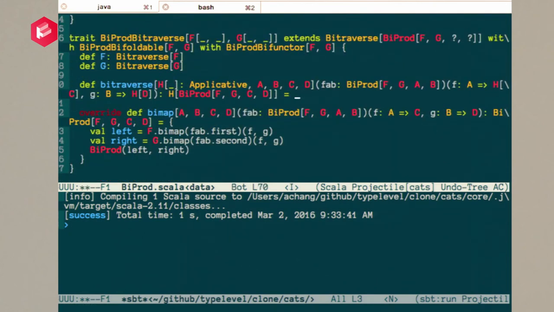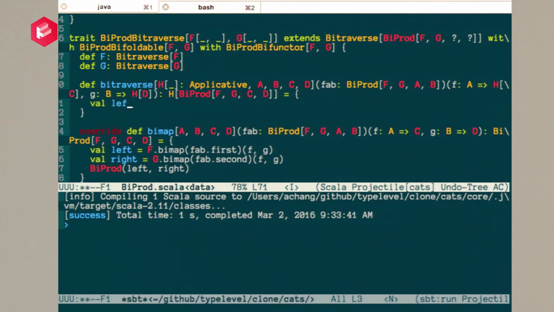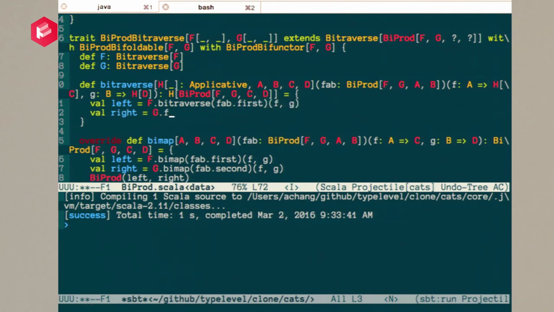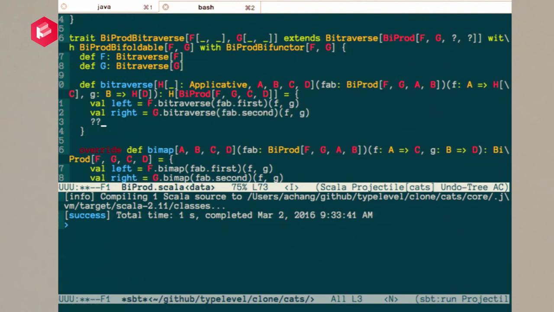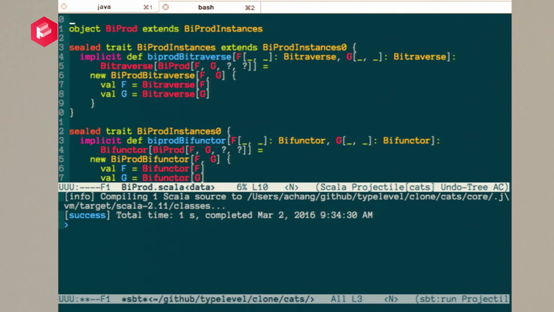And so this is going to work largely the same way. Left, bitraverse for the first one, f and g. Similar here, bitraverse second for f and g. Let me make sure I didn't mess that up. And then now I think I can say applicative instance for H. I should be able to say map2 of left, right, and then just tuple those together. Cool. And so now we have our Biproduct data type.